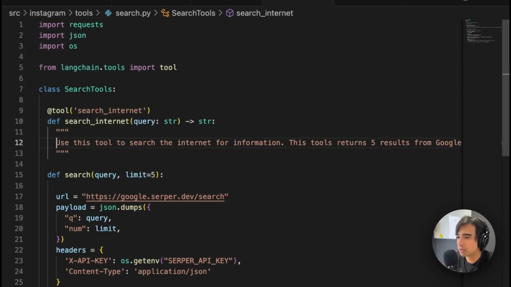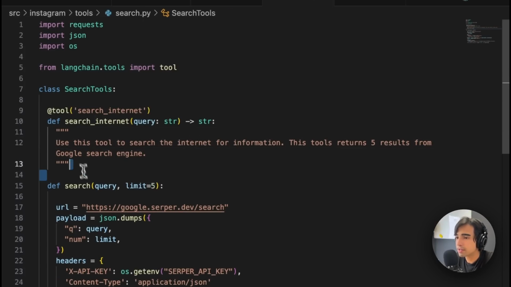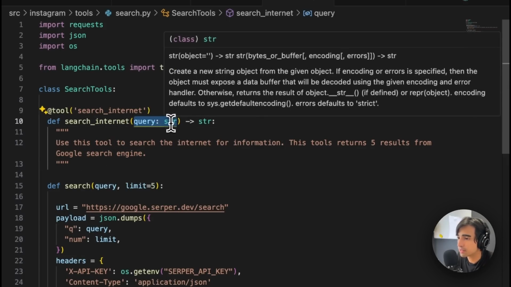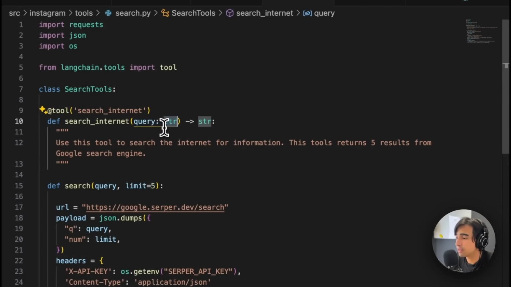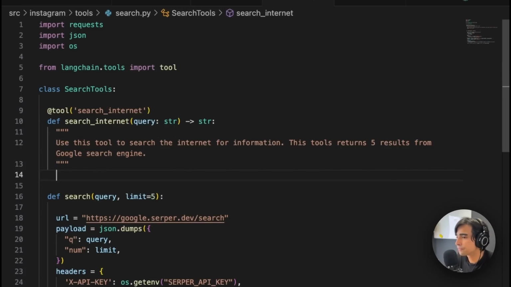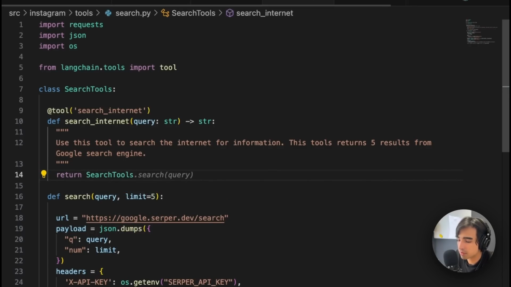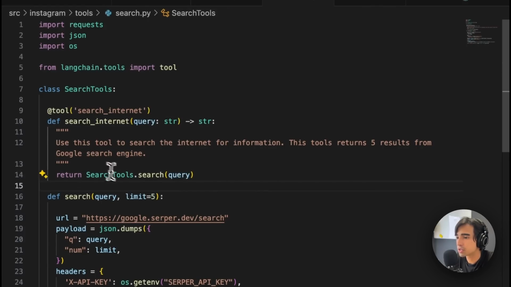Okay, so that is our docstring. So now our agent is going to be able to read this and say, okay, so I have to research some information. I want to research Google, so I'm going to use this tool right here. And that is also why it is very important to mention the type of the parameter, because that is also information for your agent. And in here, we're going to just be returning search tools dot search, the search from this query right here, because we're calling this other method that we defined down here.